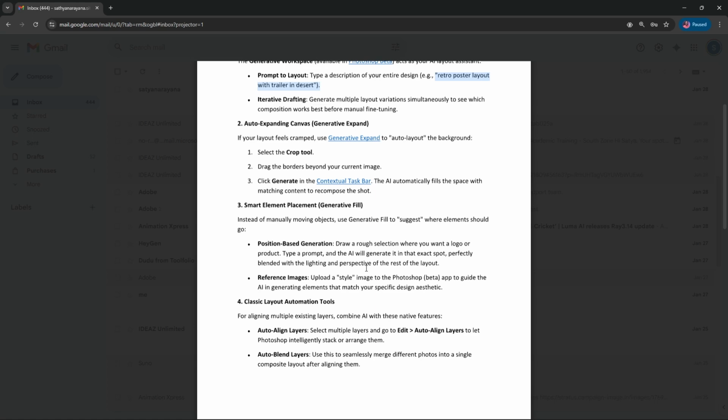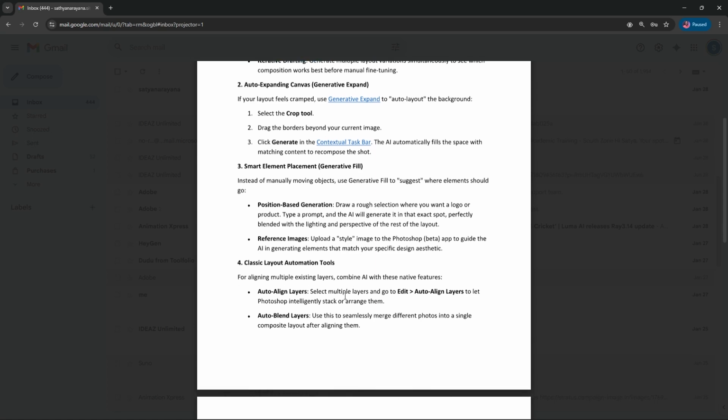Okay. Next, these are the classic layout automation tools, for aligning multiple existing layers. Combine AI with these native features. Auto Align Layers: select multiple layers, okay, and it is there in the Edit menu. And even Auto Blend Layers, right, below Auto Align Layers, Auto Blend Layers is also there. Let us check first what the automation tools are here, right.